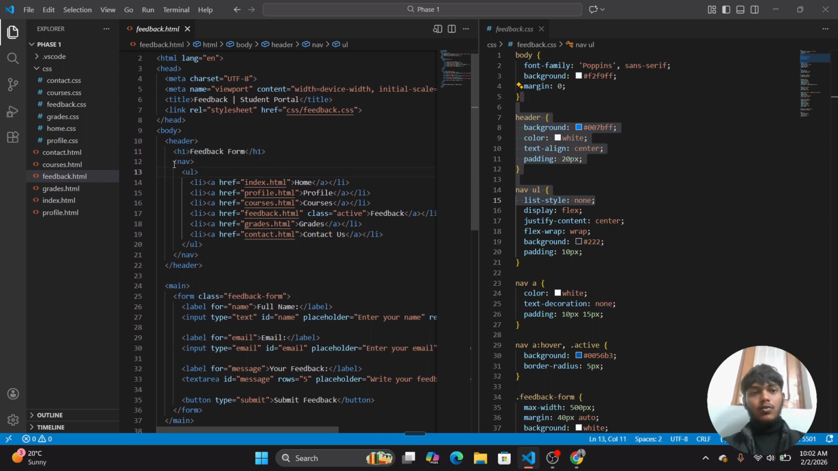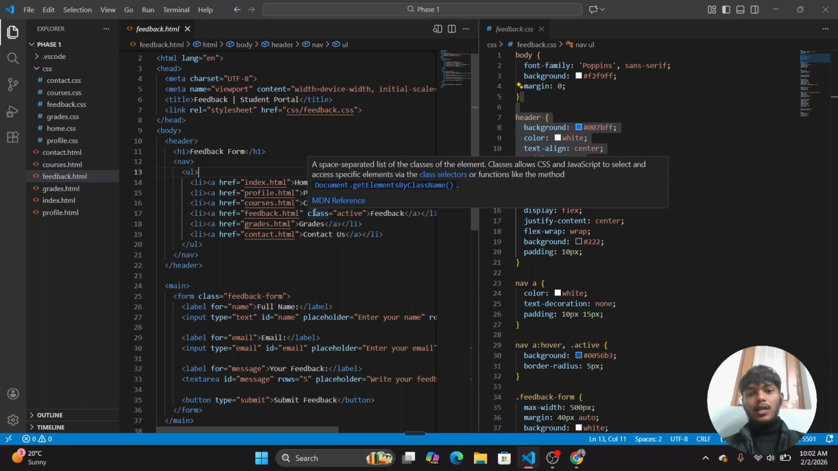Now there is a nav bar. Nav is used for navigation. Inside it we are using ul, an unordered list, and inside ul we are using li. This is the active class. li is a list item, and inside it I'm using an anchor tag. The anchor tag is a link for pages, and they are linking to each other.